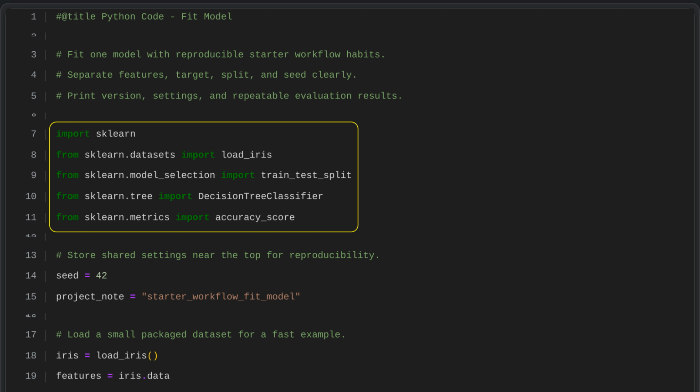We import key Scikit-Learn tools for a simple classification workflow: the Iris dataset loader, a function to split data into training and testing sets, a decision tree classifier, and an accuracy measure. Together, these tools let us load a standard dataset, train a decision tree model, test its predictions, and evaluate how well it performs.